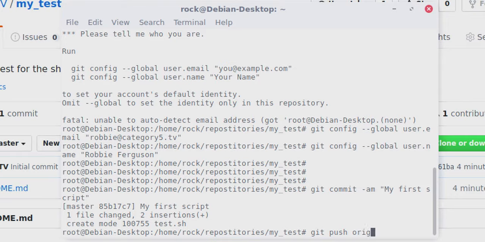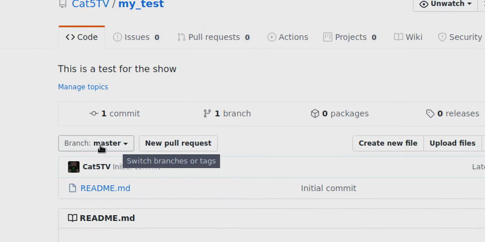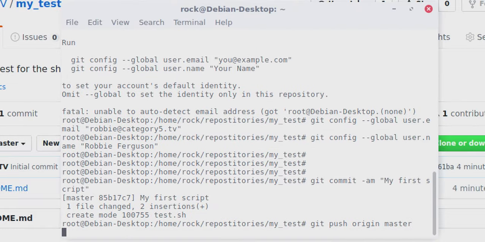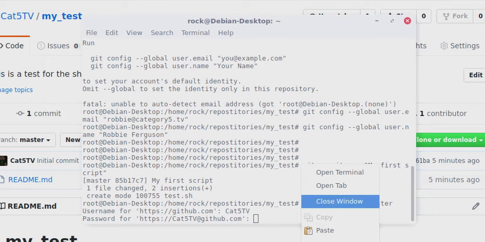So now the final command that I need to enter is git push origin, and I'm going to specify the master, which is the branch master, so origin master. And now it's going to ask me for my username and password, which I entered when I created my account. So cat5tv is my username, and my password, I use LastPass and generate new passwords all the time, and they are massive and crazy. So I copy the password and then I paste it.